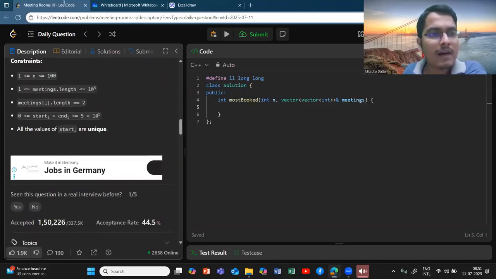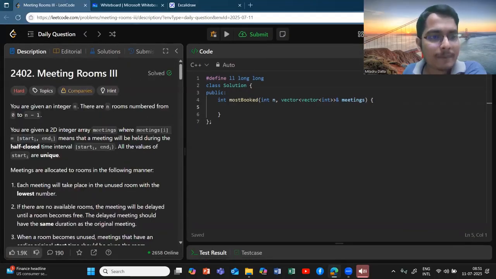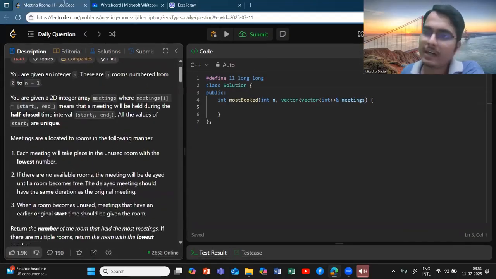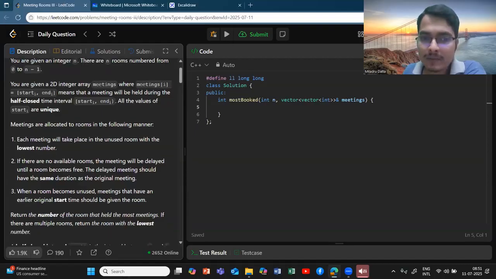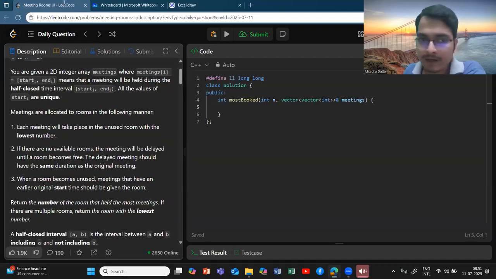Okay, so you have only 100 rooms, and for each meeting, there are some conditions in which the order of the meetings will take place. Each meeting will take place in the unused room with the lowest number, and if there are no available rooms, meetings will be delayed until a room becomes free. The delayed meetings should have the same duration as the original meeting. So when a room becomes unused, the meeting that has an earlier original start time should be given the room.